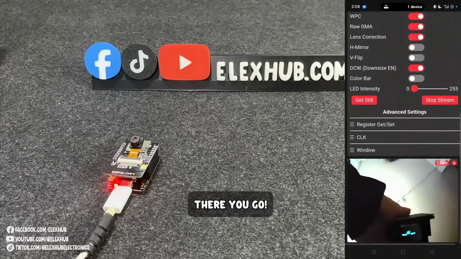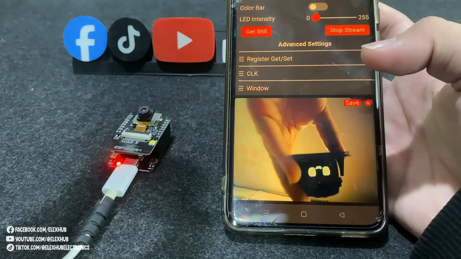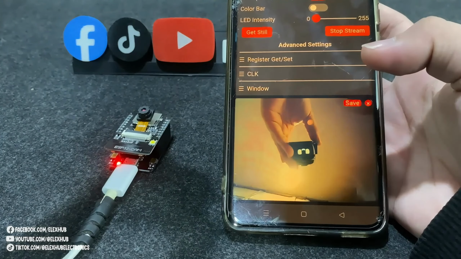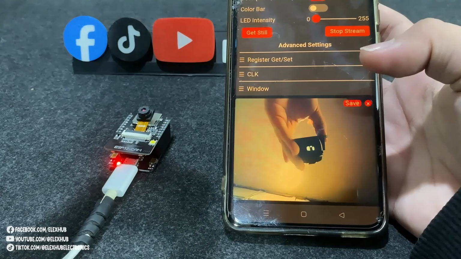Ayan! Kita mo na ang live video stream galing sa ESP32 Cam. Sobrang simple pero powerful at gumagana sa laptop, phone, tablet, kahit smart TV. Basta naka-same Wi-Fi.